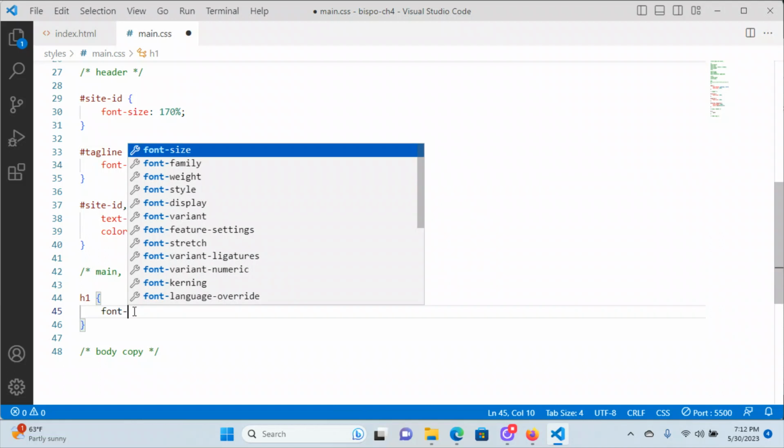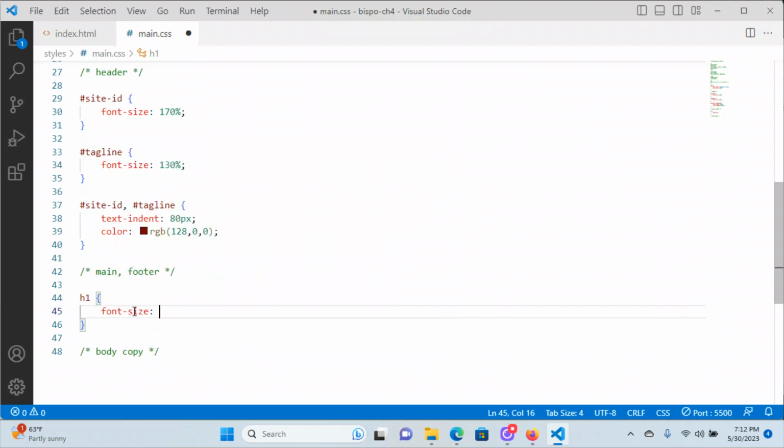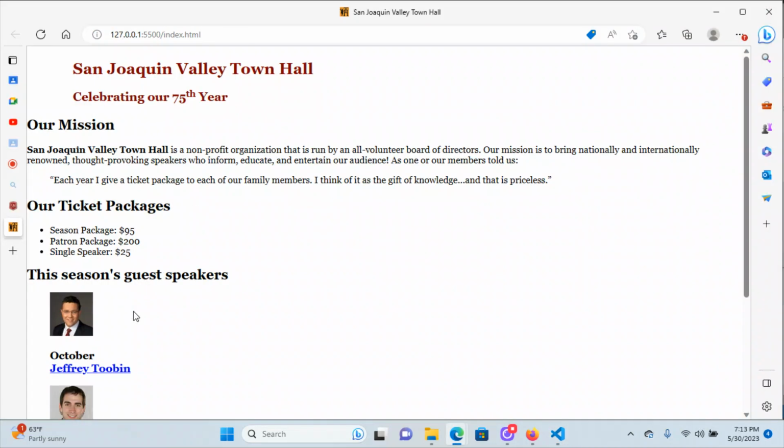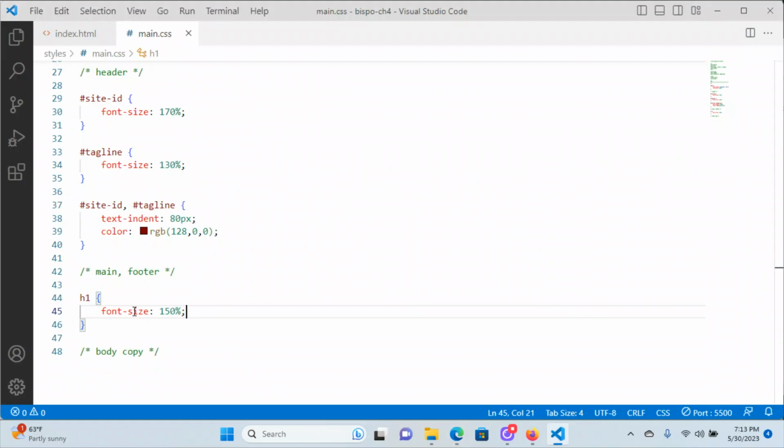Let's do the font size here. 150% since we're doing percentages. Go over here and it changed the size down to the same as those H2s in there. I'm not sure if I agree with that, but let's roll with it for right now.